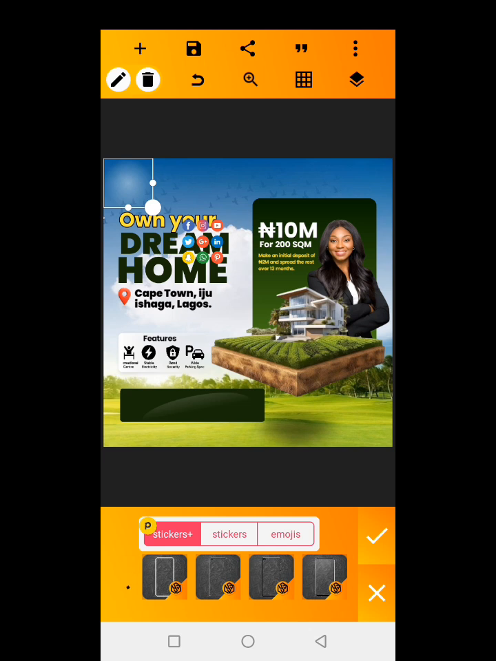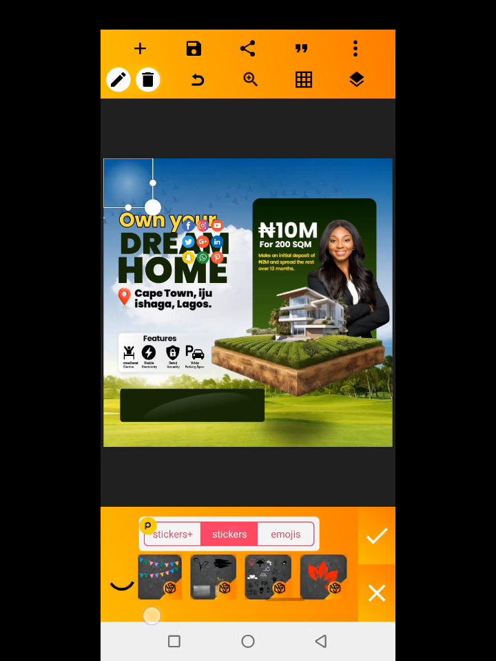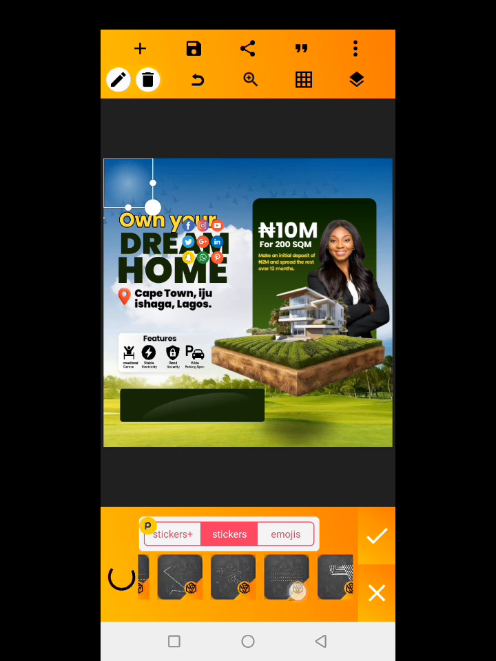Basically, to get the shadow effect I used, because the shadow effect is readily available here, I don't need to be downloading any shadow effect from anywhere, and that's what I'm doing.